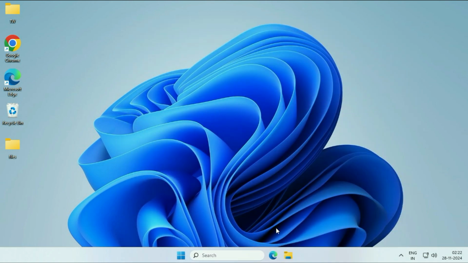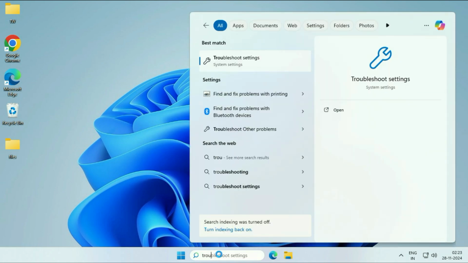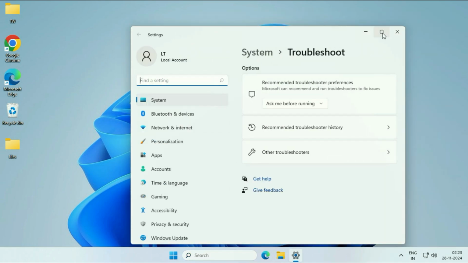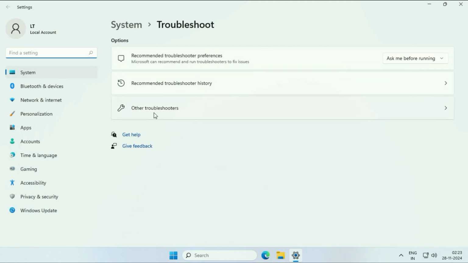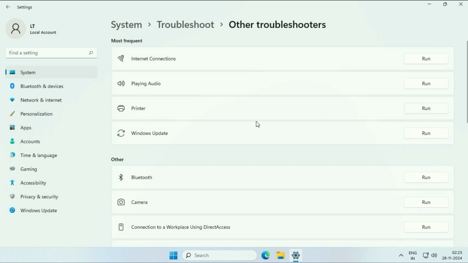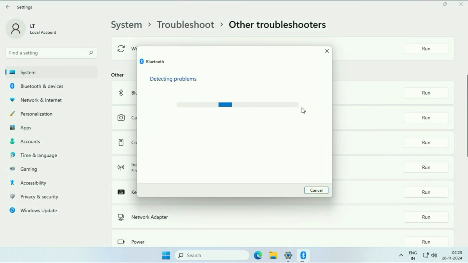First, click on the search box and type troubleshoot. You will get this result, troubleshoot settings. Click on it. After that, click on this option, other troubleshooters. And here you will get this option Bluetooth. So click on run. This will run the troubleshooter and try to identify the problem related with the Bluetooth. So this is your first method, run the troubleshooter.